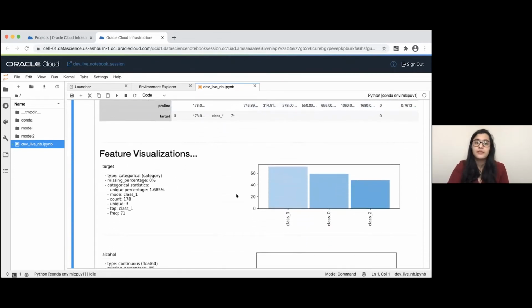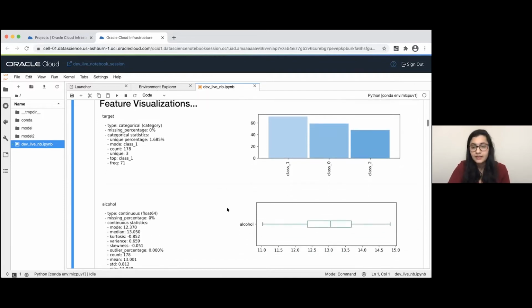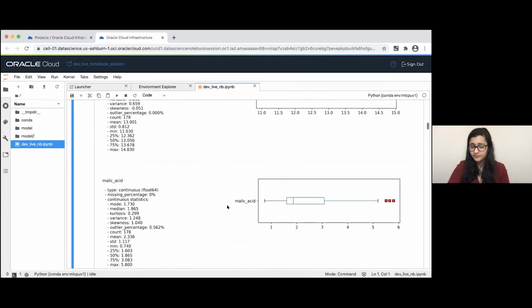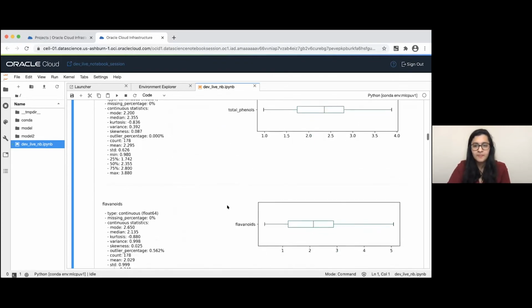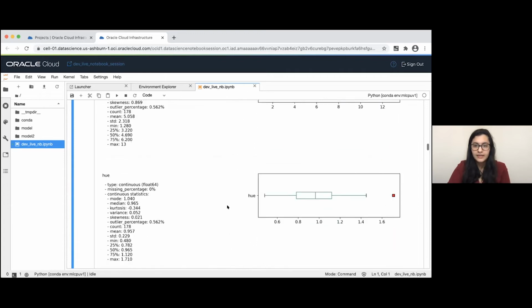For example, this one is particularly interesting for us. Our target variable, which is the type of wine, has been graphed here, and we can see that there are 3 unique values. So when we are predicting types of wine, we can expect to see class 1, class 0, or class 2. As I continue scrolling, you'll see additional visualizations per feature, all part of ADS.